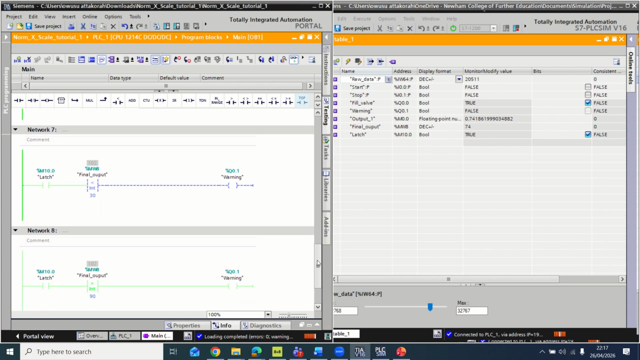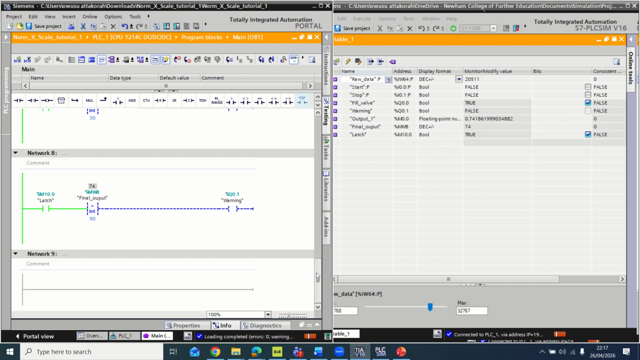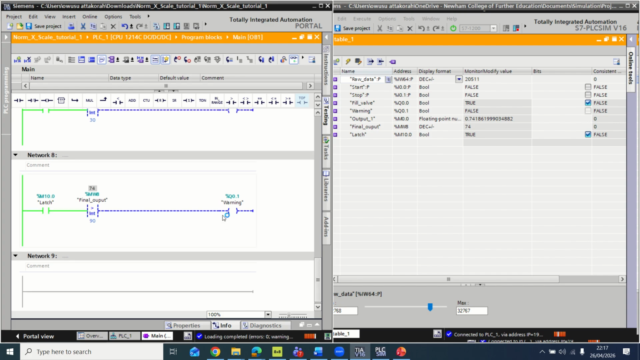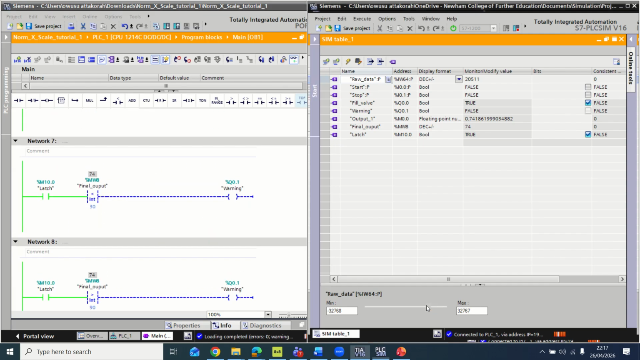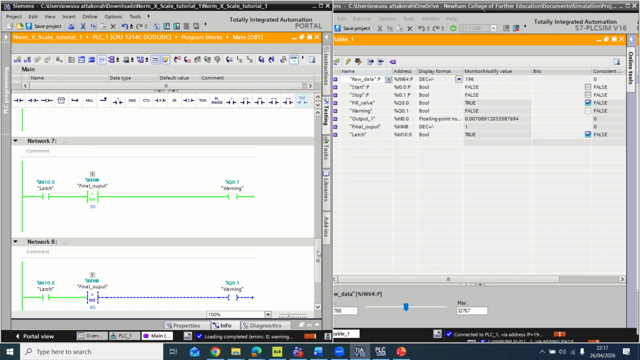So this is how you can use this one for. And you see, as we came below 90, the warning light is gone. And if we go all the way down to 30, the warning light is back on when it's below 30. So this is how you can use this in the fuel tank.